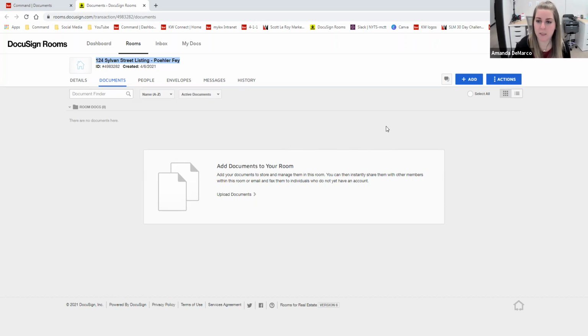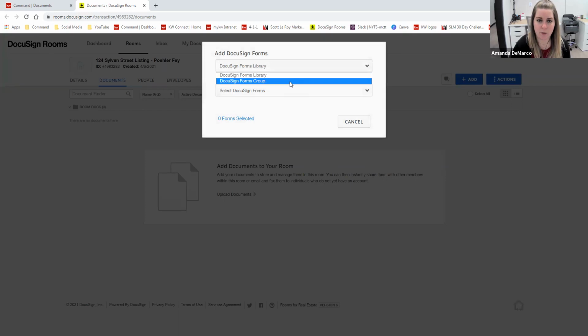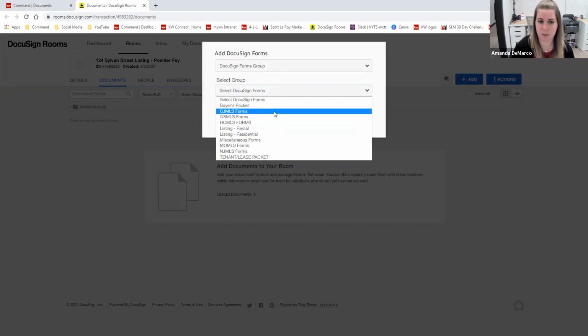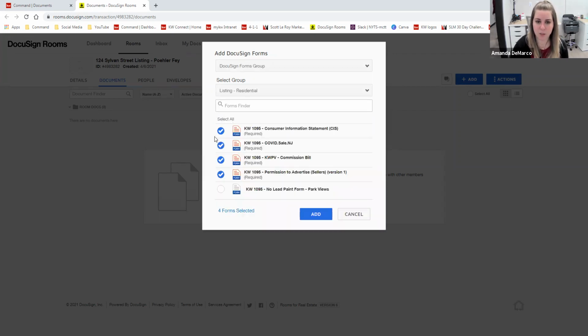So when it comes to actually adding the documents into your room, very easy to do. You just come ahead on DocuSign Forms. Now, I'm not sure if your view is a little bit different than mine, if it varies from Market Center to Market Center, but for Rutherford, we have two views here. I personally like the group view better because it differentiates the different packets and breaks them down a little bit further. So you will not only have your different MLS forms, but also the buyer's packet, listing packet, etc. So I'm going to go ahead and click on the listing residential. All of the required documents will automatically be checked off for us. We simply click on add and we're good to go.